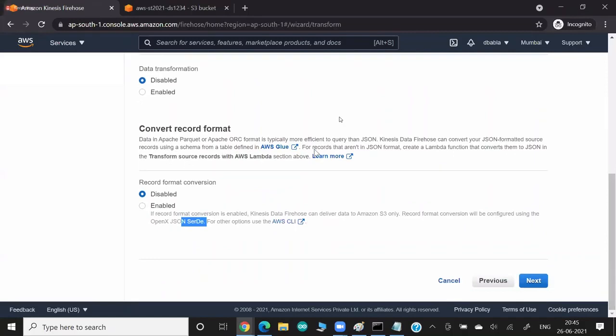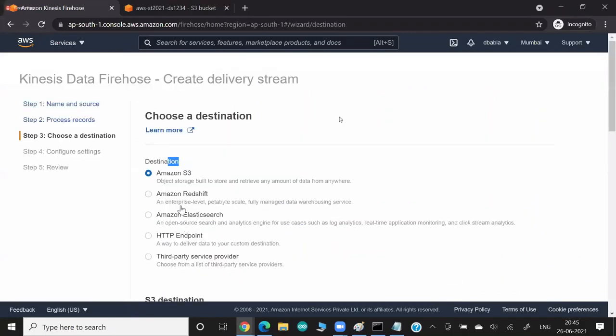But where is your destination? You have to send your data to some third point or S3 or some other service like Elasticsearch, Kibana, the ELK service, and something like this, right? So where do you want to send this information? Right now I'm sending it to S3.